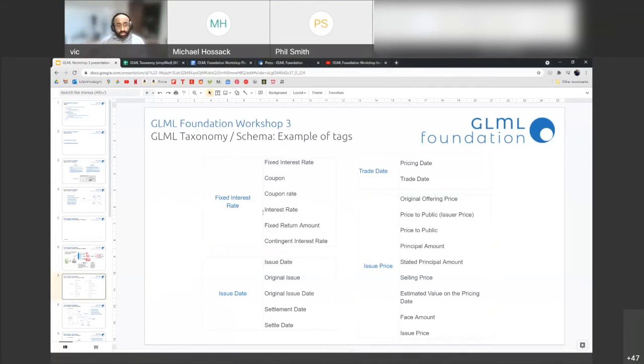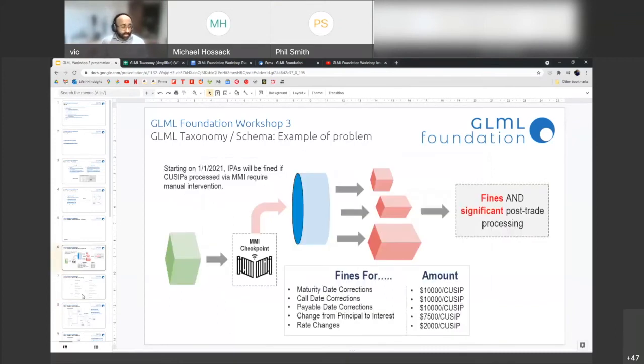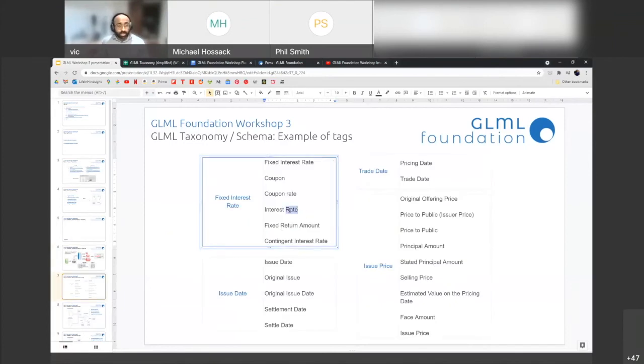So for example, an operations team in their internal system may always write interest rate, but they've got to pick up a document. On the document, it may say fixed return amount. They need to understand that that means an interest rate, and they've got to type that into their internal system. And this is where, of course, errors can always come up.